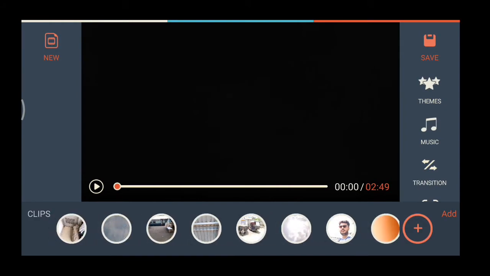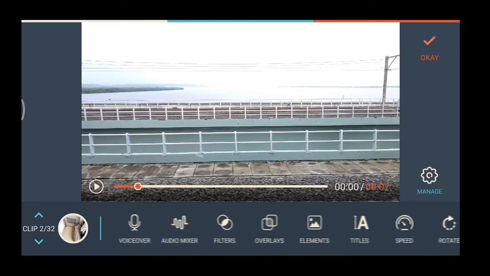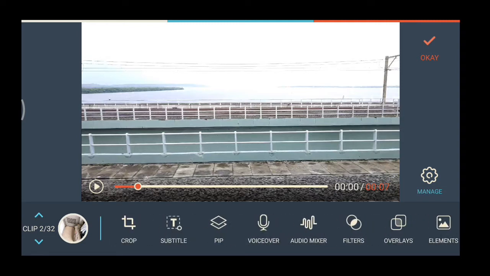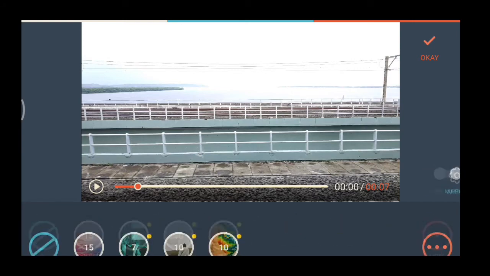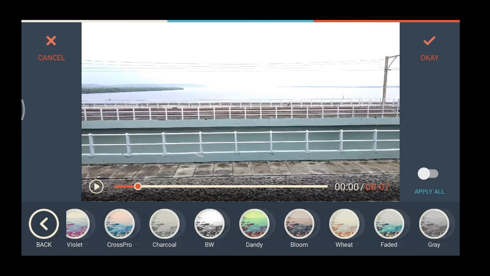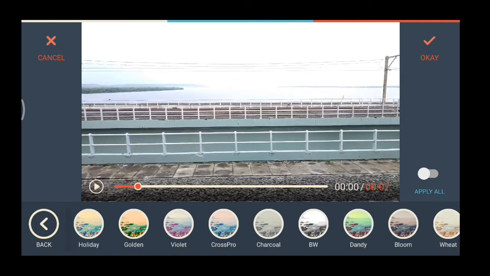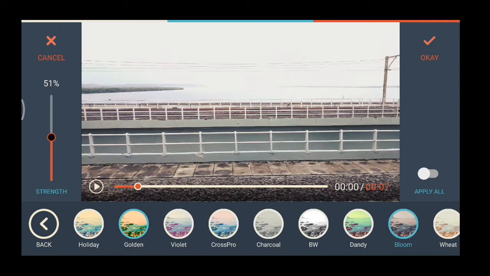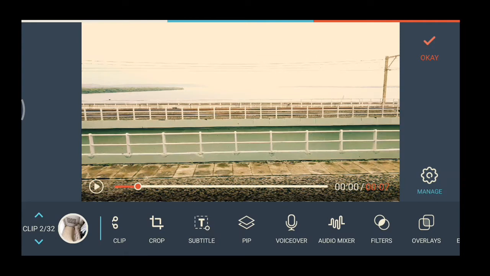Now comes the other point, that is filter. After selecting any clip, you will find the option in the bottom bar. After opening the filter option, you will find lots of presets. Filters are an essential thing to give a dramatic look in this kind of cinematic video. So choose as per your preference and then click OK.